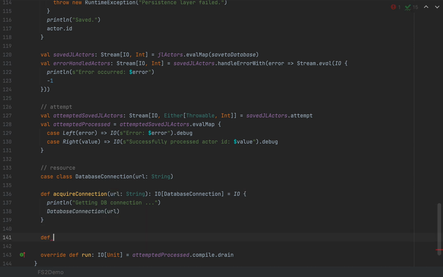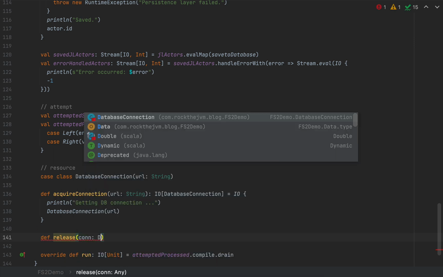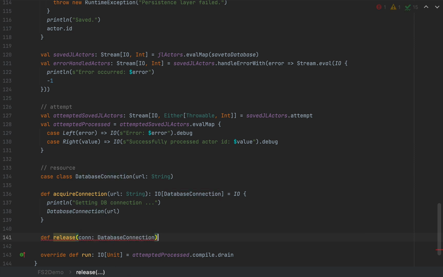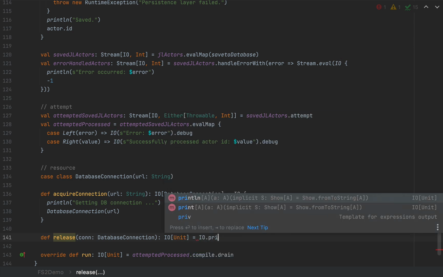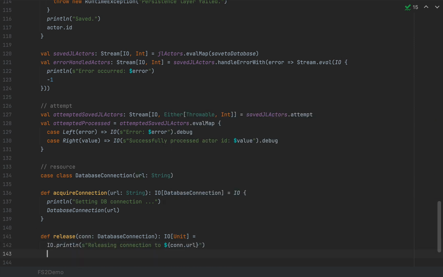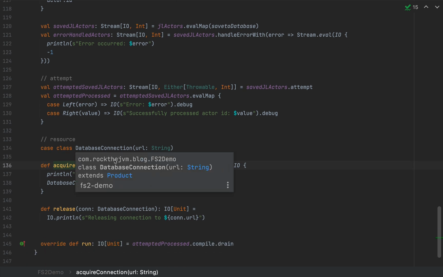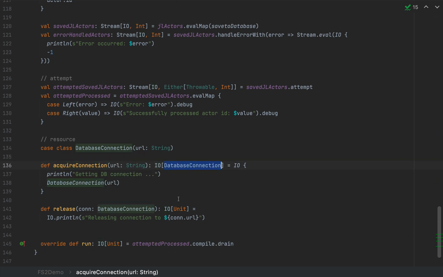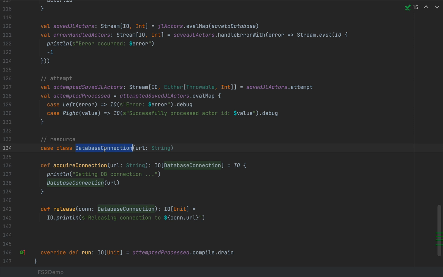And I'm going to create another method called release that takes a connection as DatabaseConnection, and I'm going to return an IO unit. And I'm going to say IO println, say "releasing connection to", and I'm going to use connection.url for debug purposes. Okay. So we have some methods here that return an IO either containing a database connection or an IO unit to release that particular connection. Now, this database connection will act as a resource.